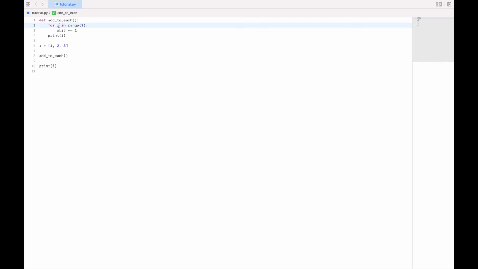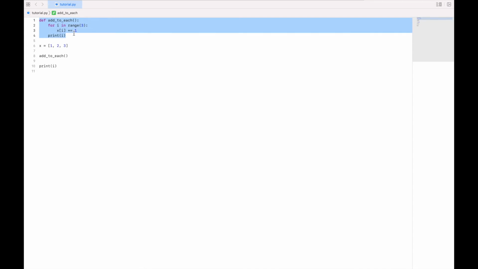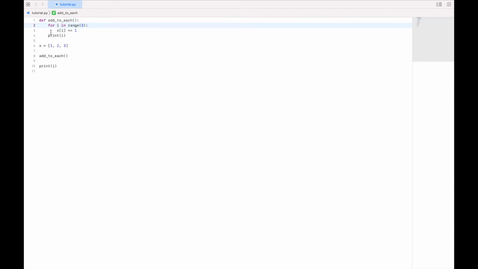So the variable i only exists within the body in which it is declared. And that's true for all variables. So x has been declared in the main body, so it can be referred to anywhere. Whereas i has been defined inside a function, so it can only be referenced within that function.